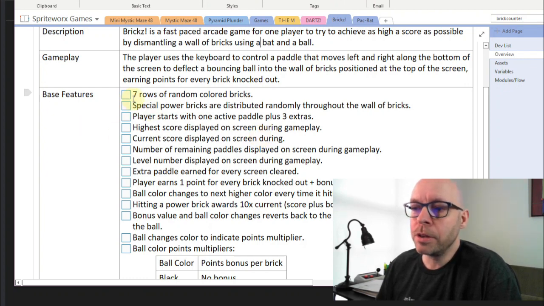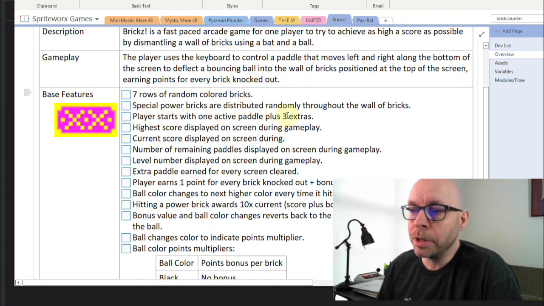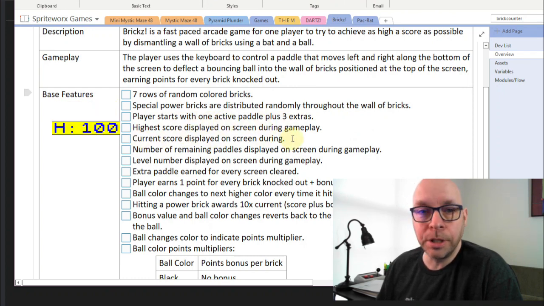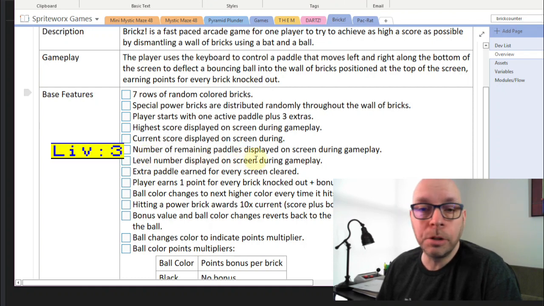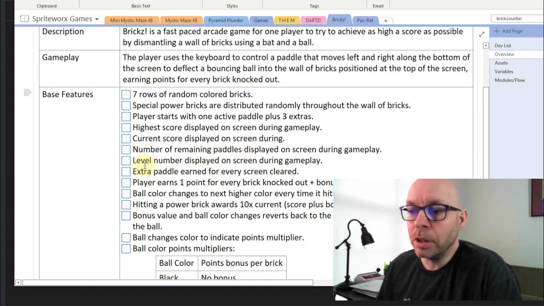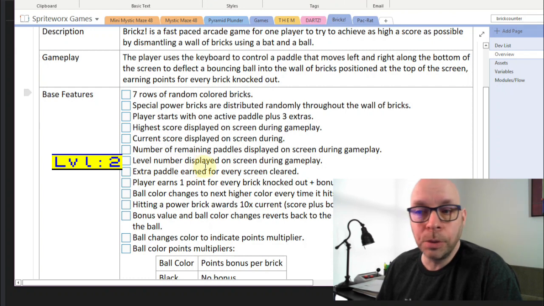And here it says there are 7 rows of random colored bricks. Special power bricks are distributed randomly throughout the wall of bricks. Player starts with 1 active paddle plus 3 extras. Highest score displayed on screen during gameplay. So the highest score will be displayed on the screen all the time while the game is being played, as well as the current score. The number of remaining paddles is also going to be displayed on the screen. The level number will be displayed on the screen as well.